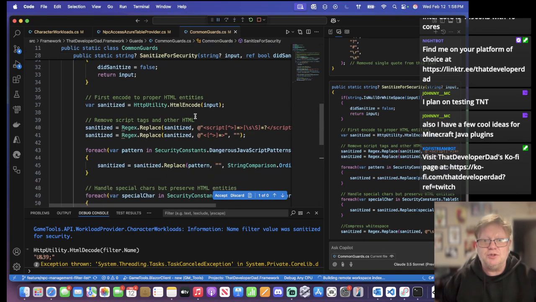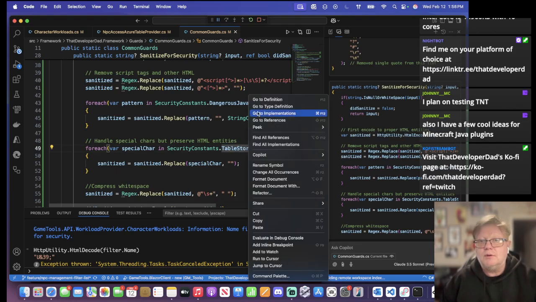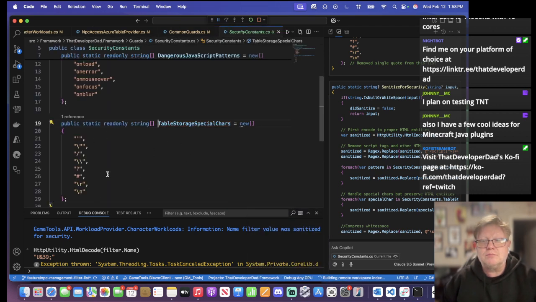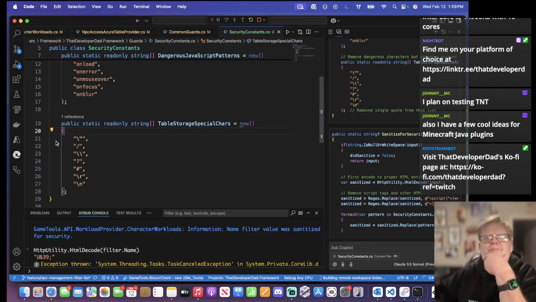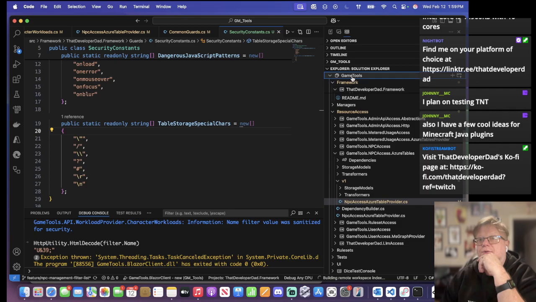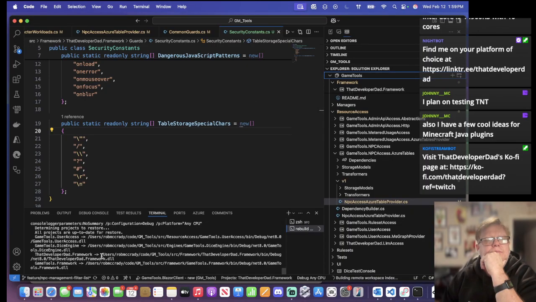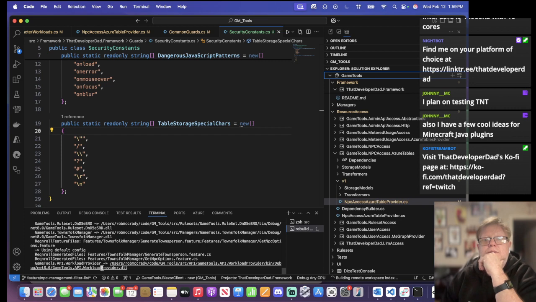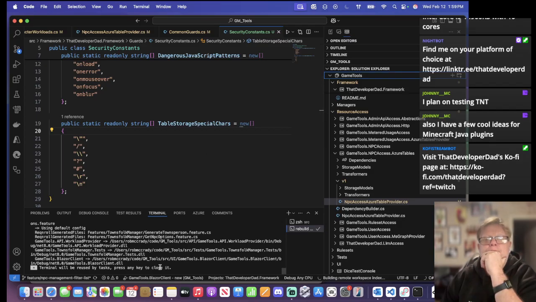Save. And let's come over to special characters. Let's just accept. Go to definition. And the only change it made here is that. Save. Stop. Rebuild. And rerun.